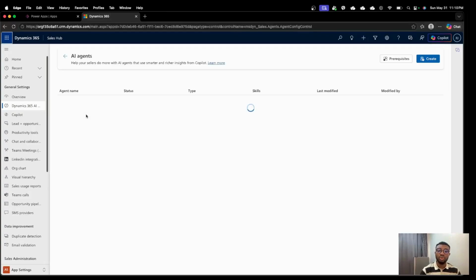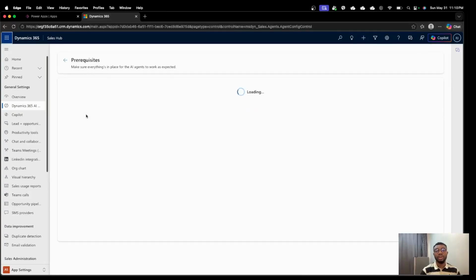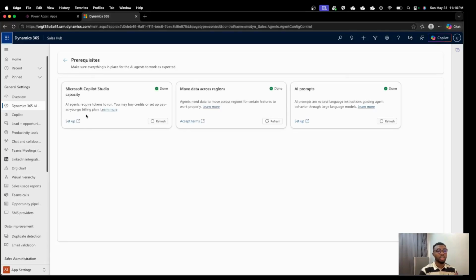Before we proceed to create this, there are some prerequisites that need to be checked, right? So I will see a list of them, which is what we are seeing now. We need firstly to make sure everything is in place for the AI agent to work as expected. One thing we have here is the Microsoft Copilot Studio capacity. You can see this is done. The ability to move data across region is done, and also the AI prompt is done. If I want to set up anything, this is done for me out of the box, but if I want to check it out to go set it up, then I will just click on setup, accept terms, or setup, whichever you want to do. So let's go straight into creating.